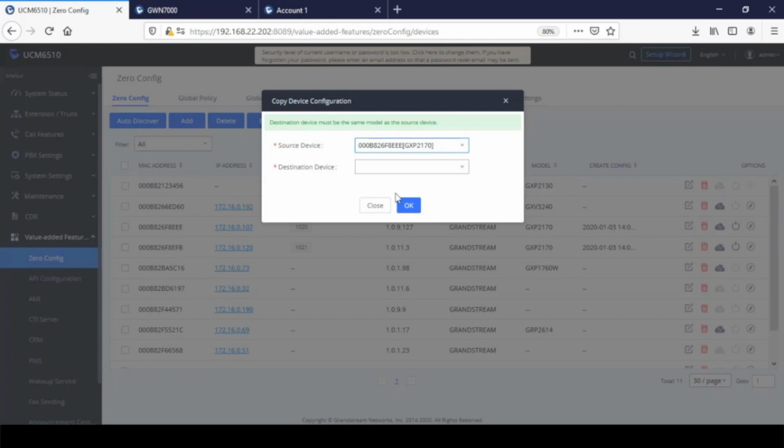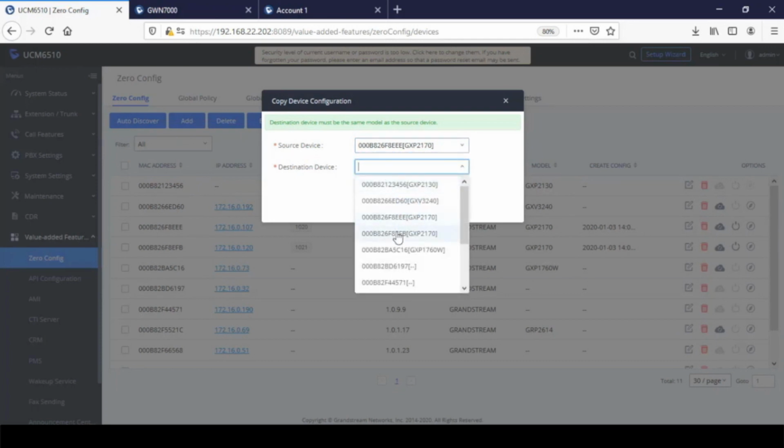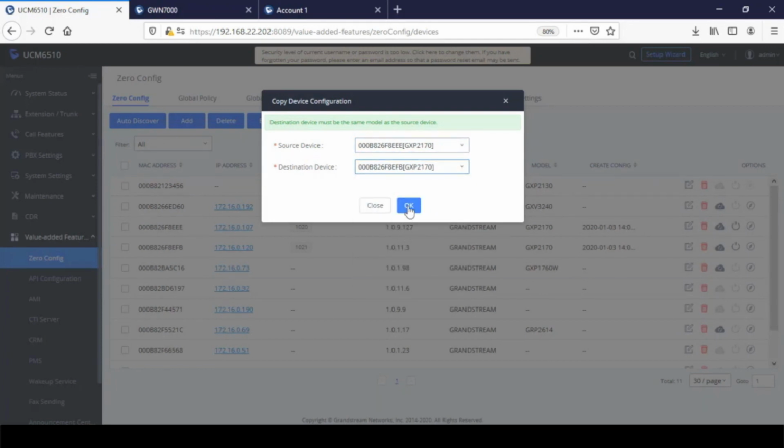So you just choose the source device and the destination device and you click on OK, and the configuration will get copied to the other device.